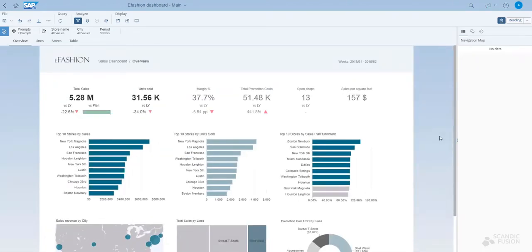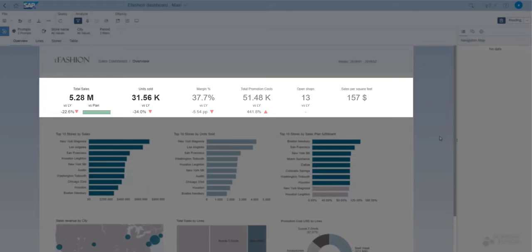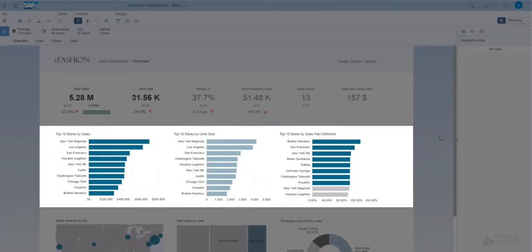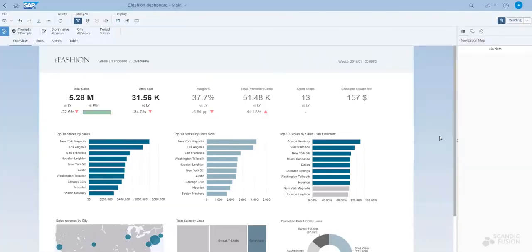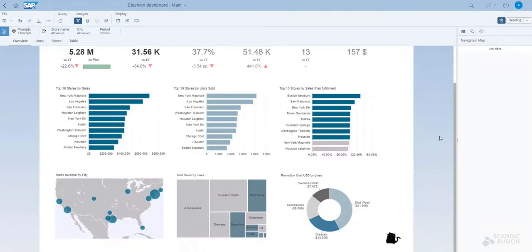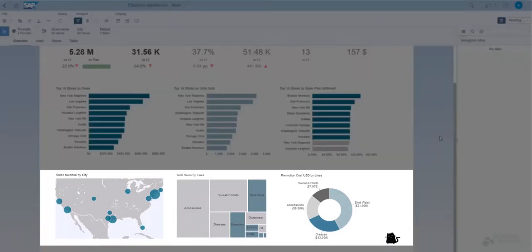When it comes to the business purpose of the dashboard, we can not only observe the actual figures and their comparison to the previous year and plan, we can also see our top performers at the store level. In order to provide an even more comprehensive analysis of the results, there is also the third section available. The Geo Map enables us to analyze the distribution of revenue between different cities. Tree Map and Donut Chart provide the split of sales and promotion cost by product lines.